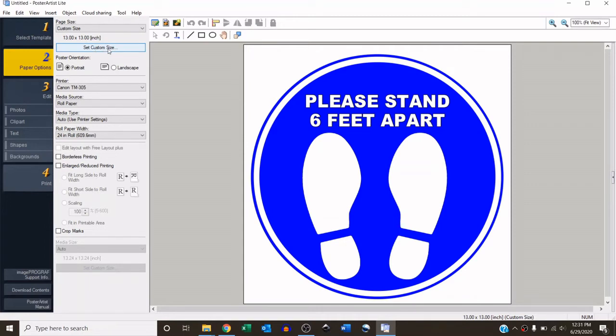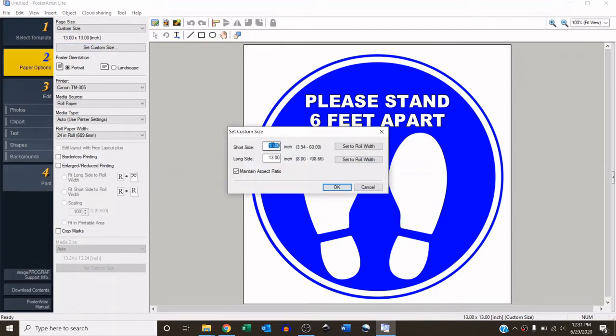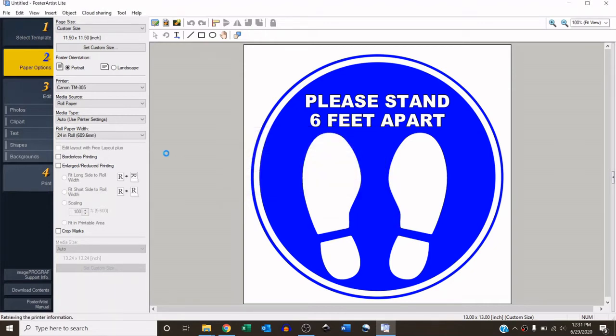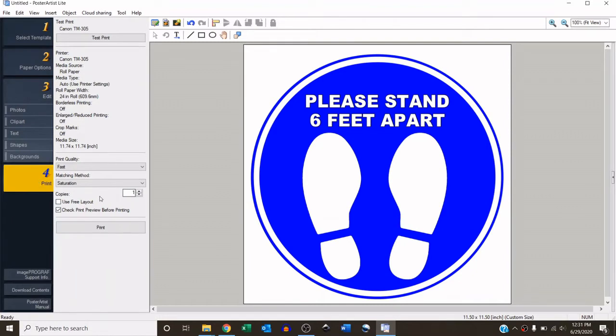So since I want to print out two of them and I want to maximize my media width, I'm going to choose a custom size and I'm going to print it at 11 and a half inches by 11 and a half inches. Hit OK, and that's going to just make that file a little bit smaller. And then I'm going to go down to print. And I want to print out two copies. And I also want to turn on the use free layout.